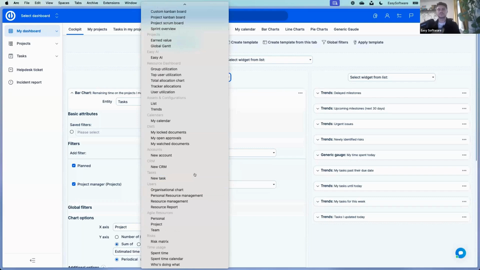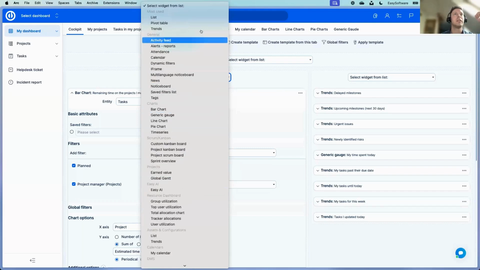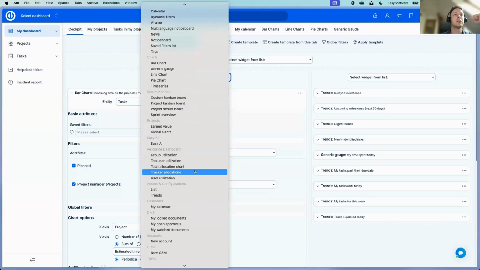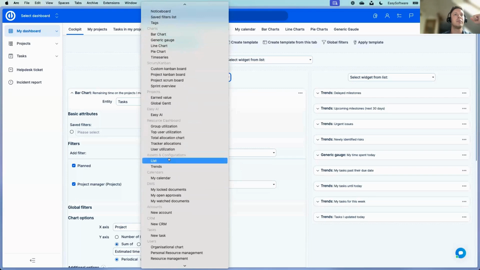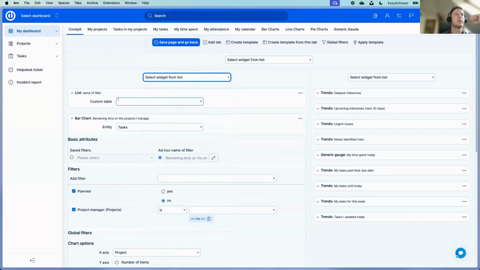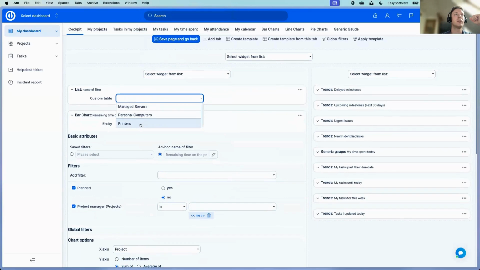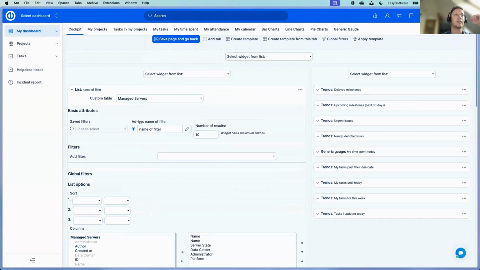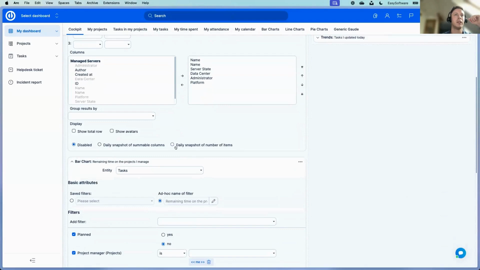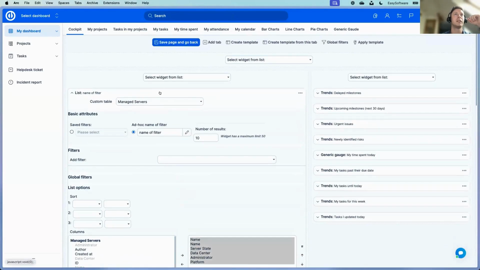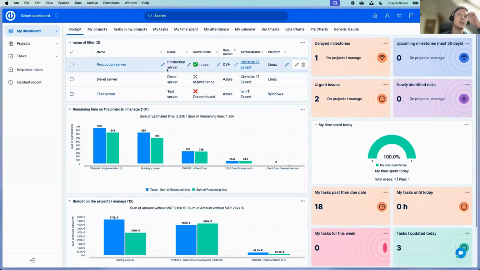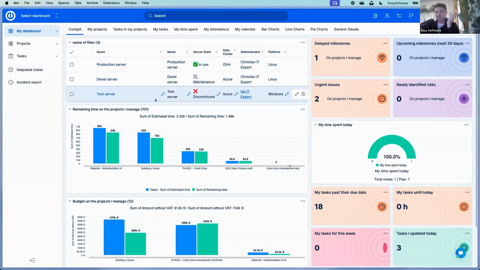Yeah. So here we're looking at the list widget, and yeah, asset and configuration is here. So it would be this. So custom table, and then you can choose which custom table you want. I'm not sure if there's data on this demo app that would be able to show, but now if I click save page and go back, okay, yeah, it's showing me a list from the custom table I selected here from asset configuration. That would be the basic answer.